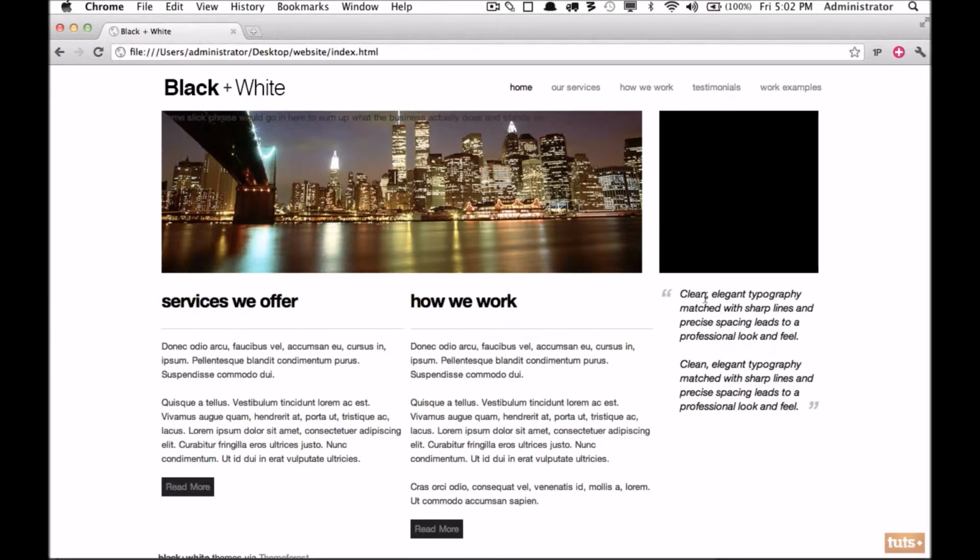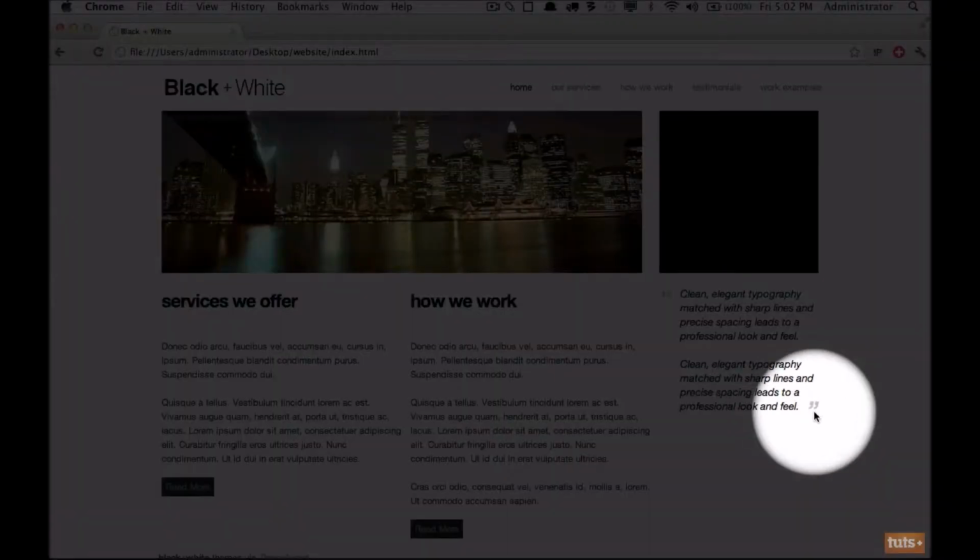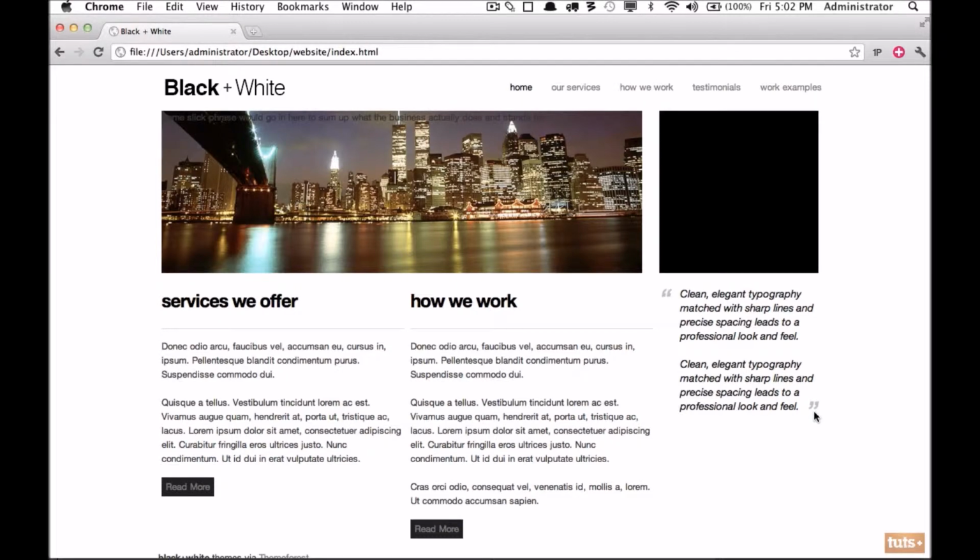Reload, and there you go. You have the beginning quote at the top and the closing quote at the bottom. So it did take some trickery. You could use backgrounds if you want, but I like to use CSS whenever possible. Let's get rid of that, and now we're done with that section.